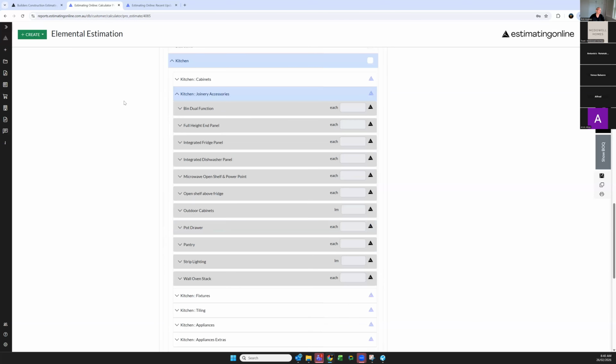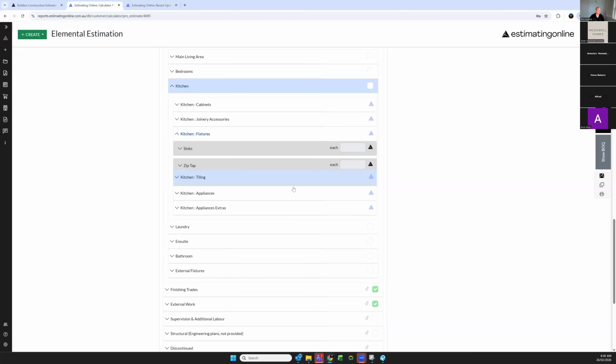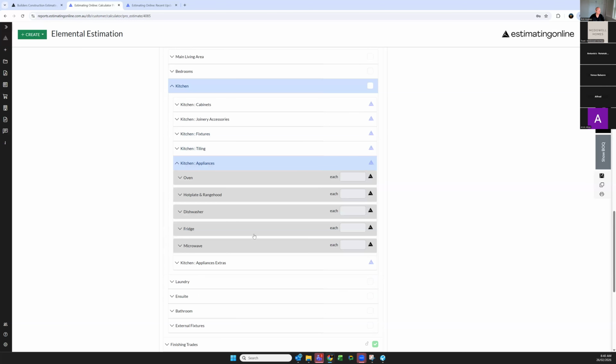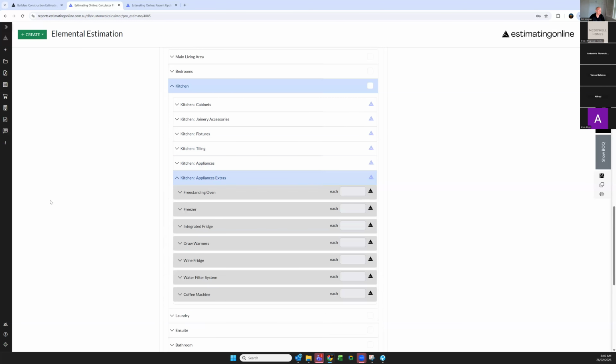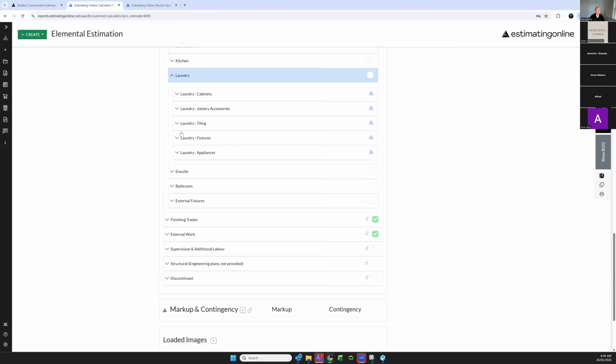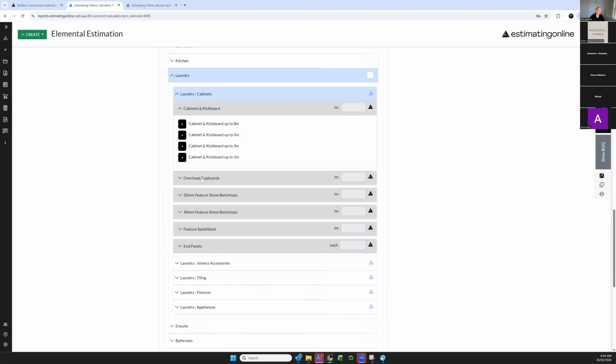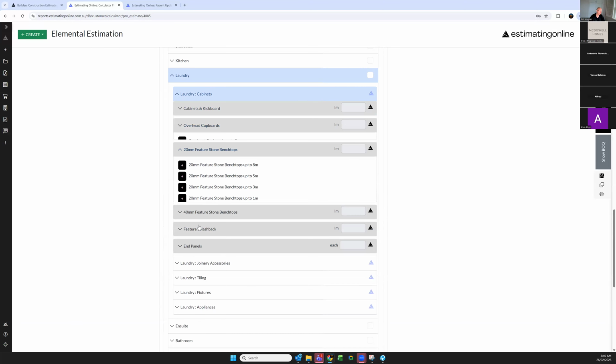We go out into our joinery. Here's all your additional options. Sinks, zip taps, tiling, appliance options, and extra appliance options. For those who are lucky to put a coffee machine in there, there's the option. As we go out into the laundry, same thing, measure the cabinets, overhead cupboards, bench tops.